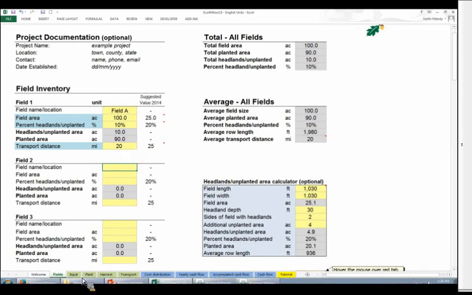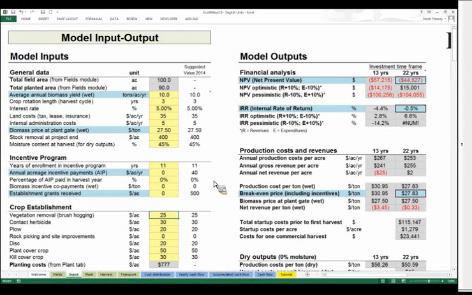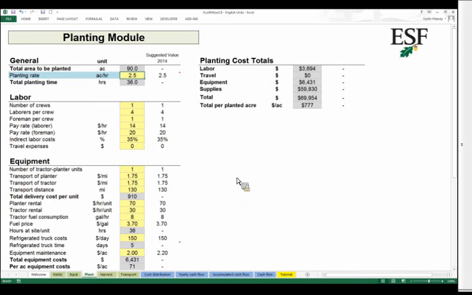So if we look quickly at the input-output module, returns are creeping up a little bit, but not too much yet. So from there, we'll go on to the planting module and make some more adjustments for this improved scenario. So like I mentioned before, the planting rate, or the acres per hour that are actually put in the ground during the planting process, is one of the variables that, again, we have a suggested value based on monitoring that we've done, but you can change that variable based on what you think is going to happen in your operation or what you've seen in your operation before.